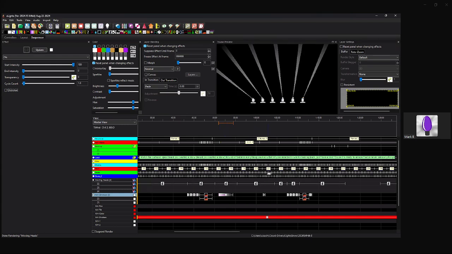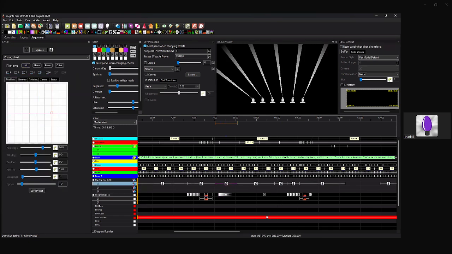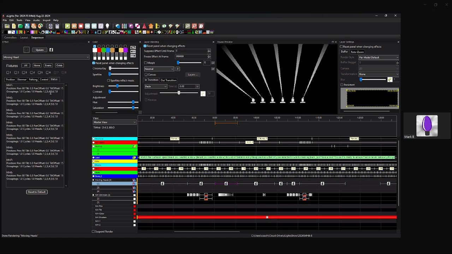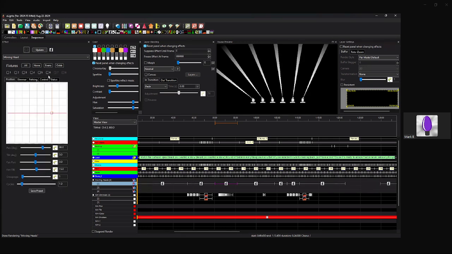So one thing right now that doesn't automatically convert is if there's a fan tilt or a fan pan. In this case, I have this fan tilt at 15 degrees. If I come to status and look in here, it's still computing these angles as if there were 8 heads, even though I only have 6.